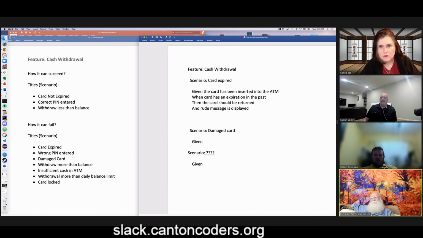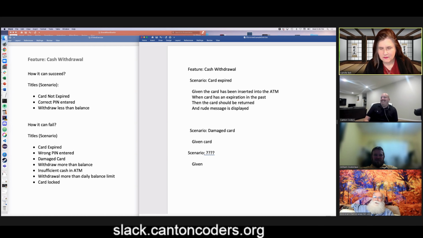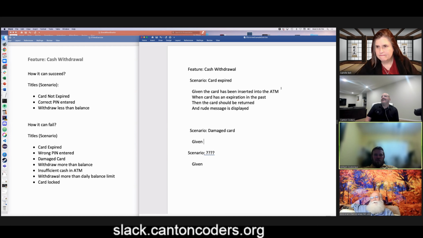If it's that damaged, you don't have a problem because the machine doesn't have to do anything, because it doesn't have the card. Okay. Let's assume that it's gotten it, so that the first line is going to be pretty much the same, right? Yeah. Okay.